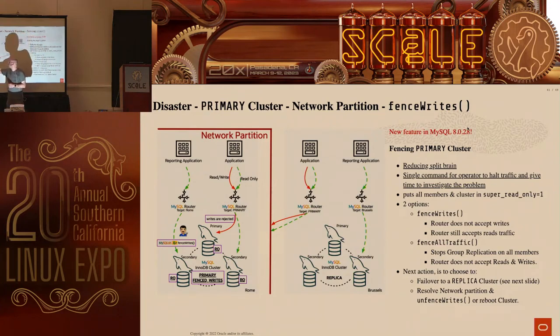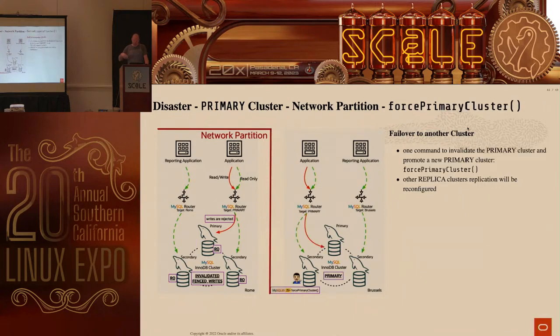We also have another command called fence all traffic, as mentioned here, and that will basically shut down the whole group. So no traffic is allowed anymore. It depends on what you want. So this is a good first step. Let's fence as soon as we can. Maybe you need to investigate some things on what went wrong, but at least you fenced early. And then you can unfence if you want, or you can do your forced primary cluster failover. So that's forced primary cluster.